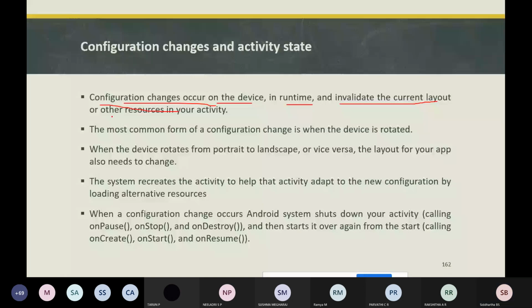The most common form of configuration change is when you rotate the device from portrait mode to landscape. Whenever the user rotates the device from portrait to landscape or vice versa, the layout of your application is going to change. It means the configuration has changed. So when we are developing, we take care of all these scenarios.